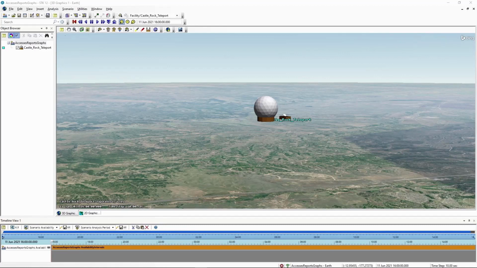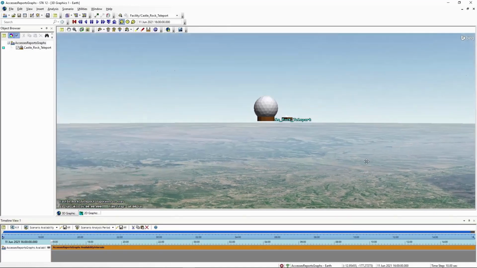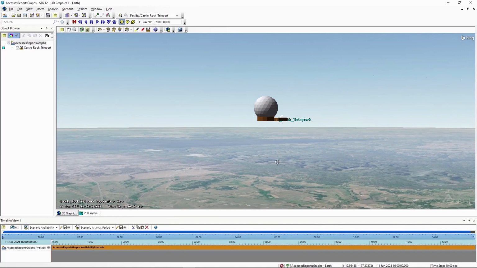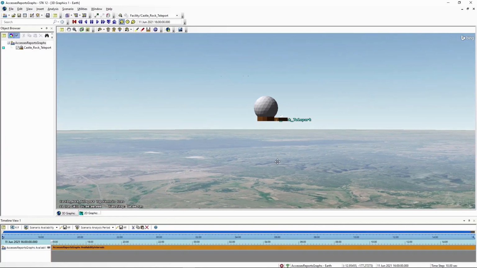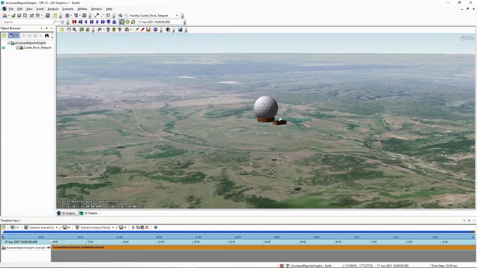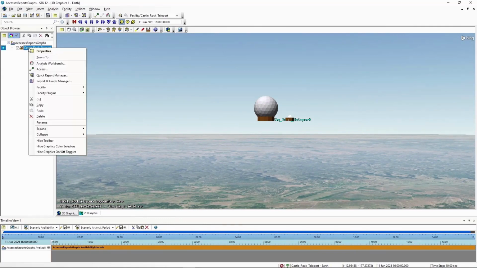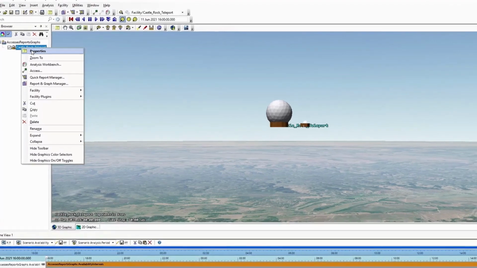But what happened here is when you turn off Terrain Server, you have the WGS84 underneath this, but the facility object is using a terrain file that was built when the facility object was built. So what we're going to do is tell it to sit on top of the WGS84. Let's open up the properties for Castle Rock Teleport. So come back over to the object browser, right click on Castle Rock and select Properties.